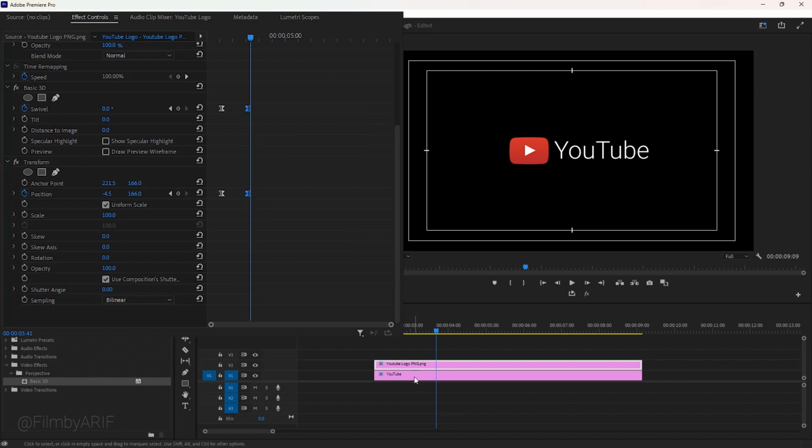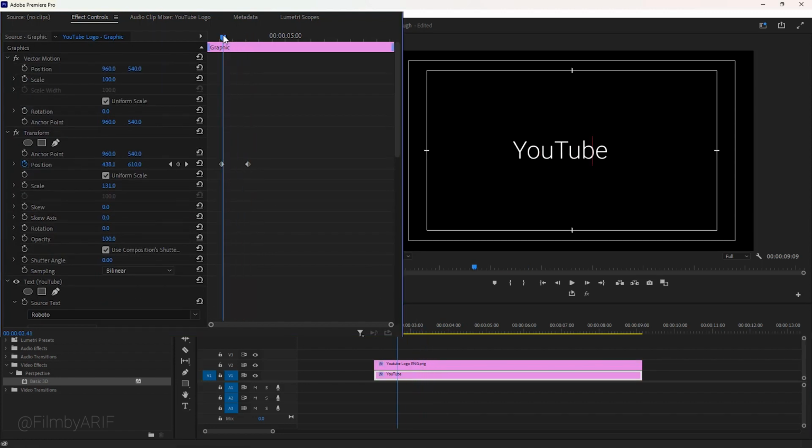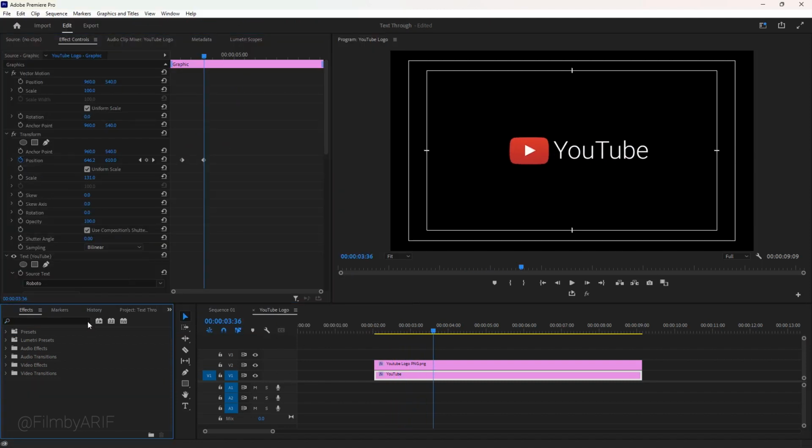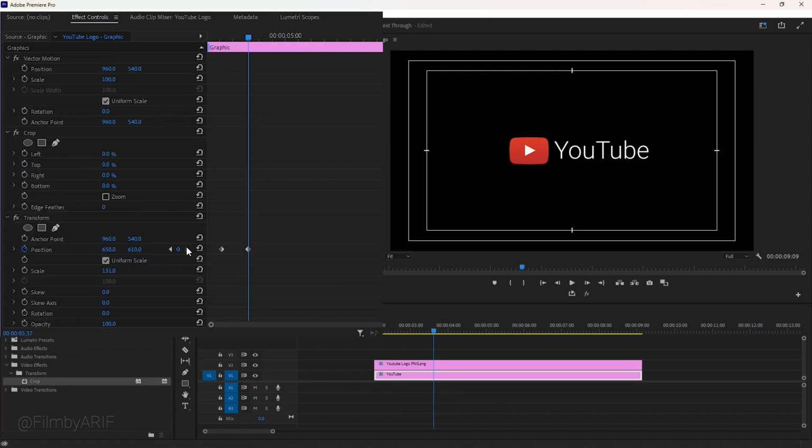Next, go to the text layer. To hide the beginning part of the text, we have to make some adjustments. I think the crop effect allows us to make it possible. Let's apply the crop effect to the text layer. In the effect controls, make sure the second keyframe of the text layer is selected. Then add a keyframe of the left controls under the crop effect.